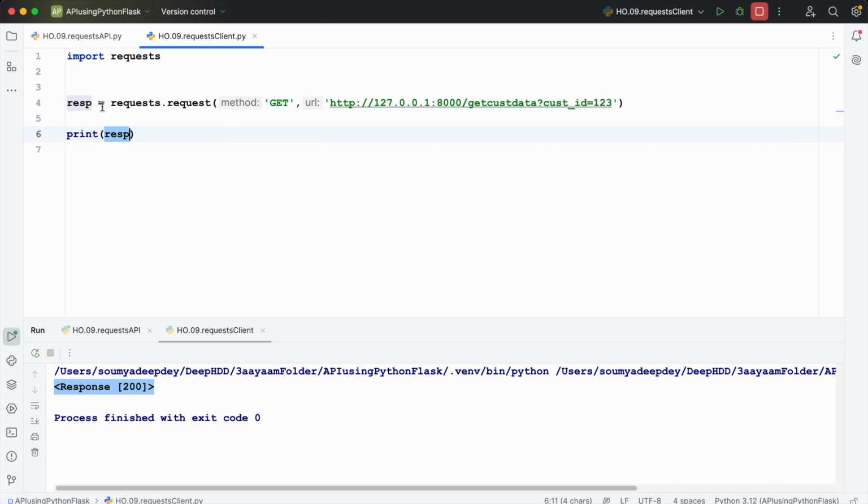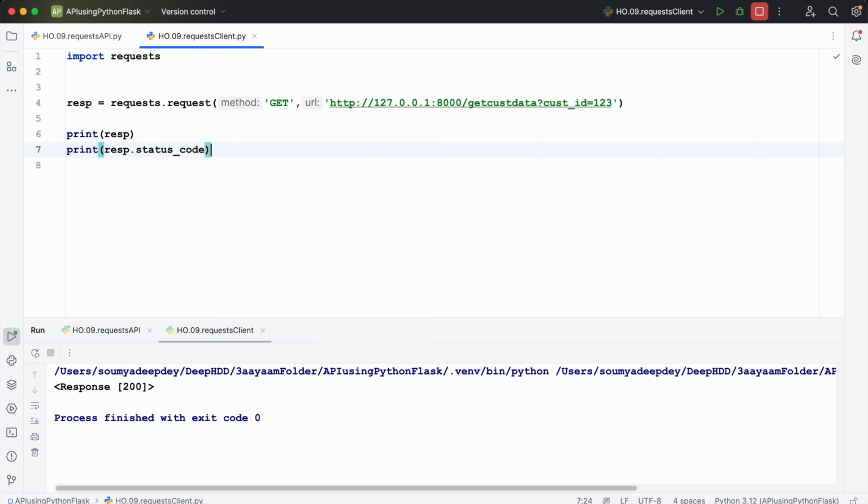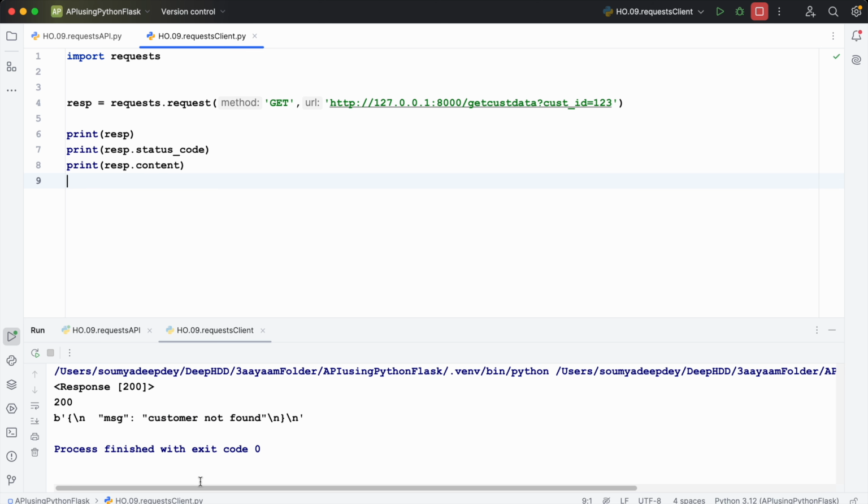As you can see, the resp variable or the resp object would contain only the response, and I had shown you a few variables. If you type dot, you can see what things are there. This is the status code. So let's print the status code, and let's print the content using this content variable. Let's pass it, and it says customer not found.